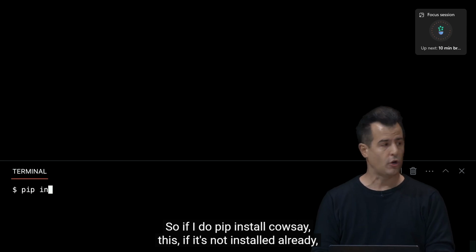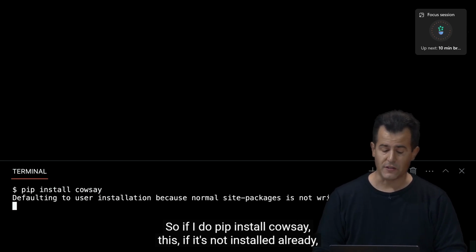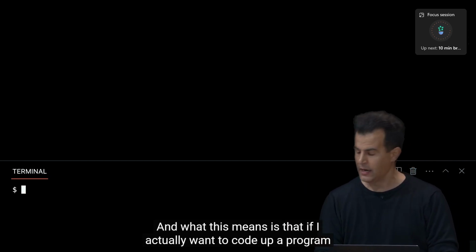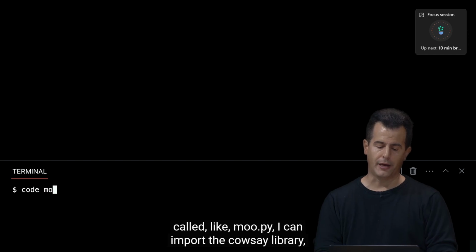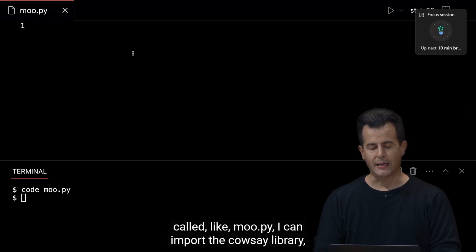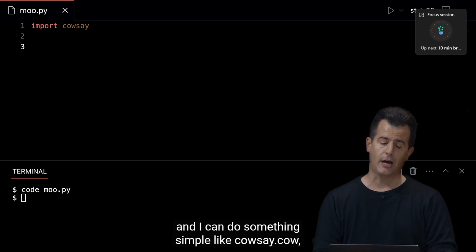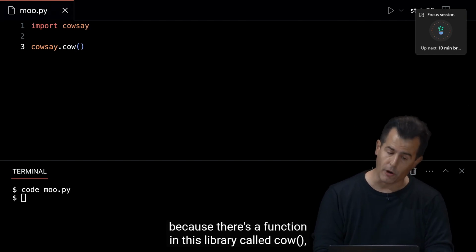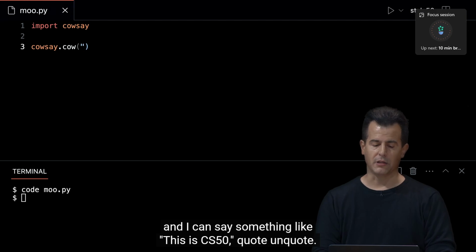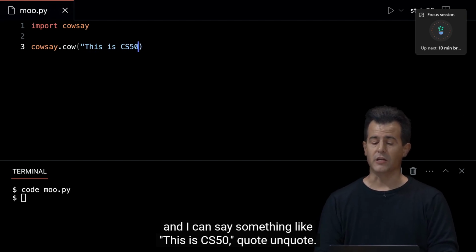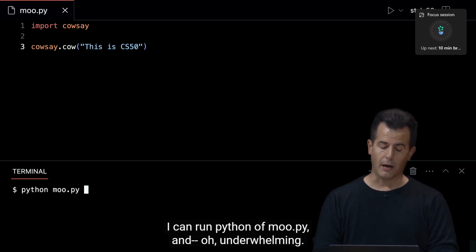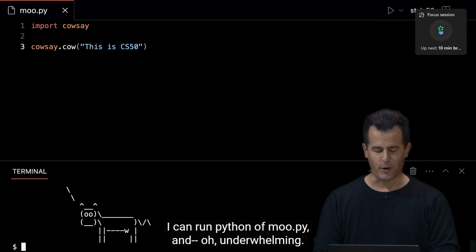And so if I do pip install cowsay, this, if it's not installed already, will install a library called cowsay. And what this means is that if I actually want to code up a program called like moo.py, I can import the cowsay library, and I can do something simple like cowsay.cow, because there's a function in this library called cow, and I can say something like "this is CS50". How do I run this program? I can run python of moo.py, and underwhelming.